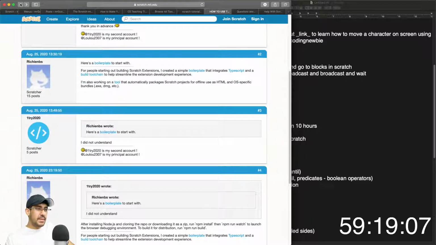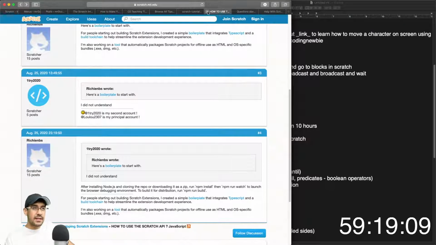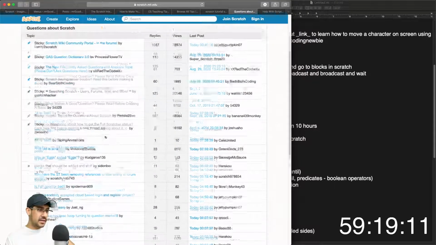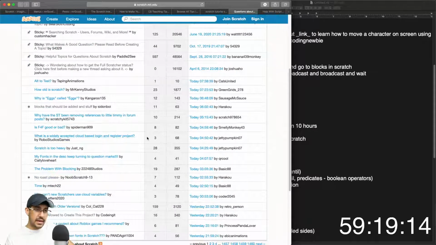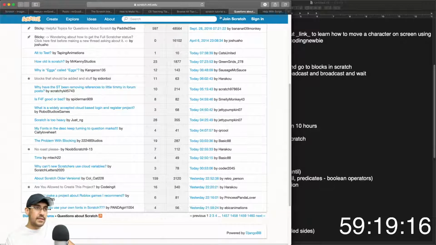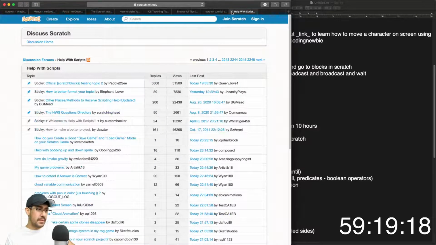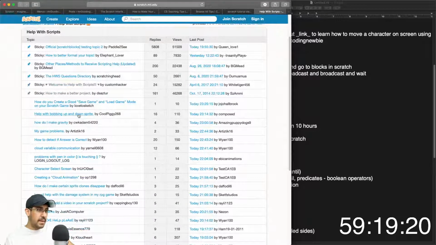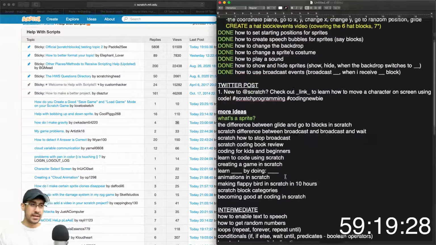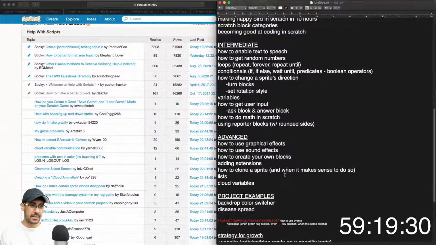I mean, that's interesting, making your own Scratch extension. But it's a little bit too advanced for the stuff that I do for someone who's new to Scratch. Help with bobbing up and down. How do I make gravity? That's a great question, but only 36 views. But still, I like that one. That one's going to be fun.